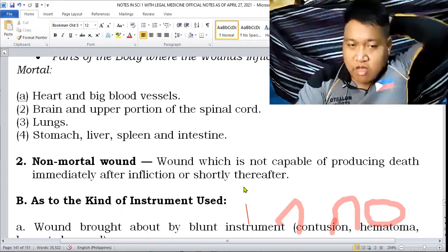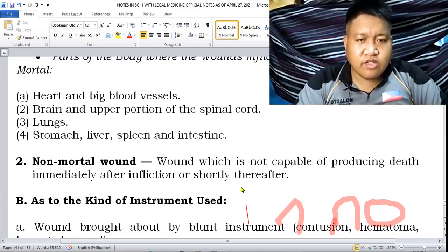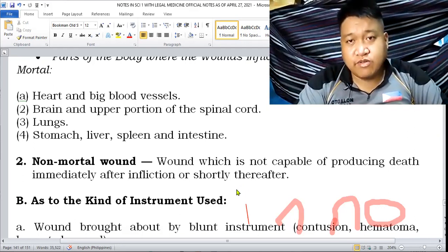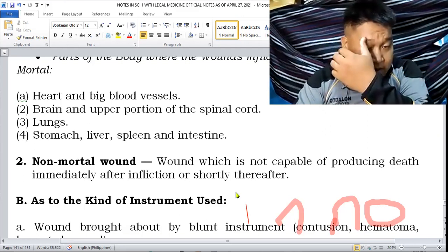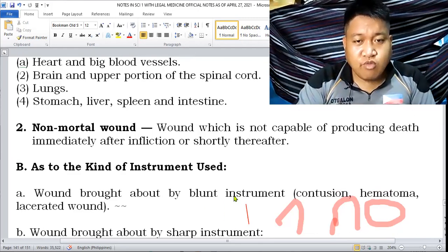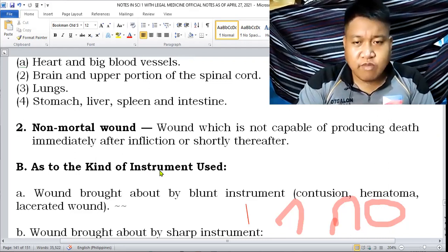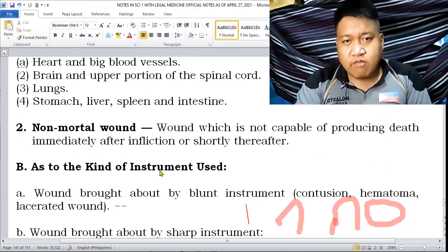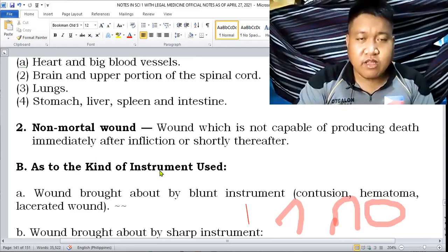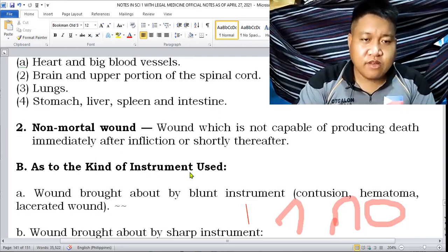That is non-mortal wound. Second classification of wound as to the kind of instrument used. So nakadepende yan kung anong instrument ang nagamit. Okay? So that is why dito sa kind of instrument, makikita mo kung anong klaseng instrument. Pag investigator ka, nakita mo yung klase ng wound, pwede mong sabihin that is a punctured wound, that is a stab wound. Yan. Okay?